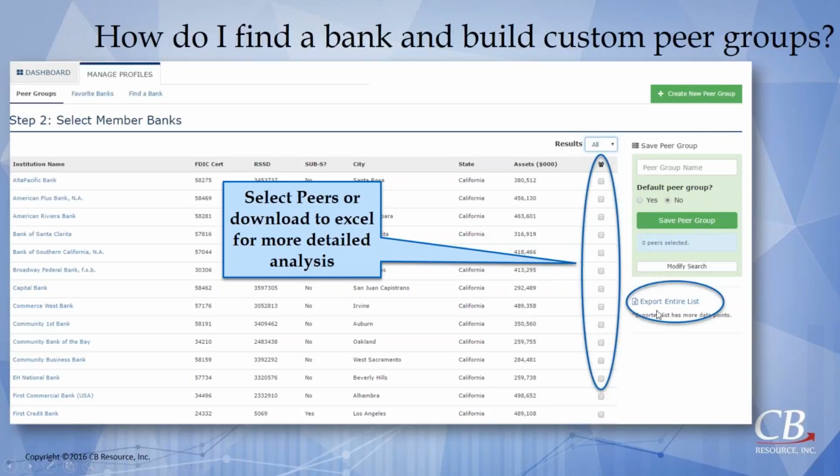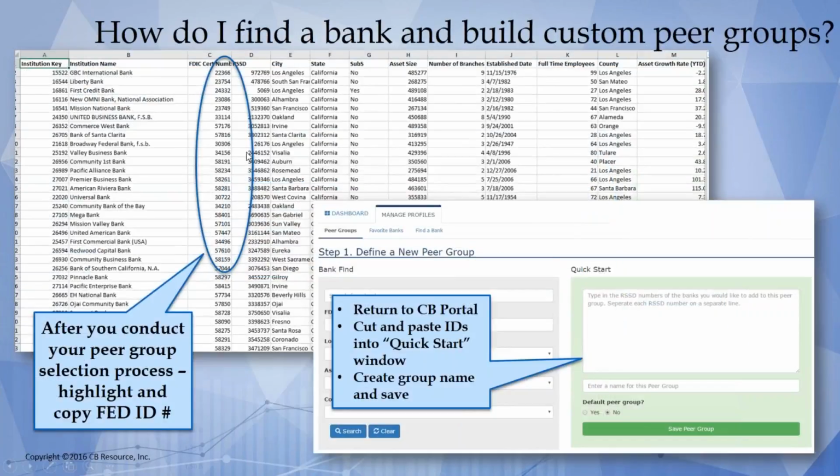You can also come back in and modify it and add or delete banks, or you can export the list to Excel. And I will tell you, most banks will probably do that in selecting their peer group because they just need a little more data. And you'll find you can select and instantly download the banks that are in that peer group.